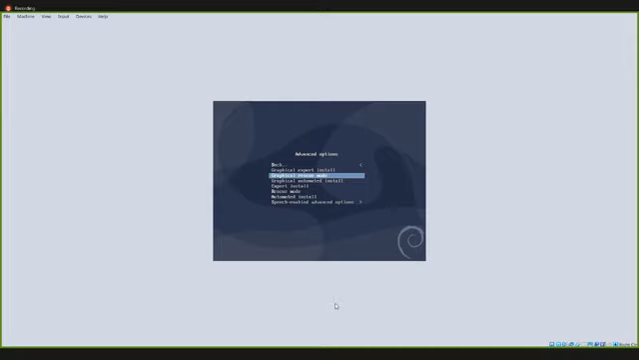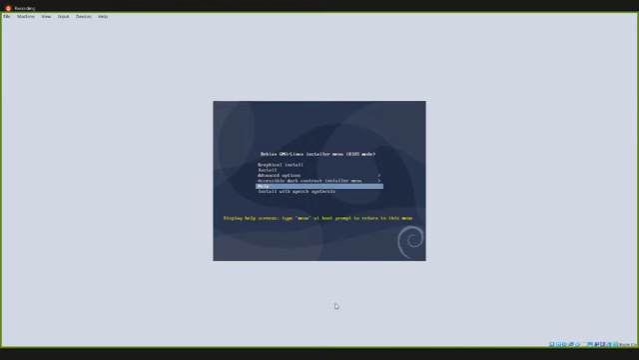So now you can see this is what you are getting here. Graphical install, install, advanced options, accessible dark contrast installer menu, help, install without speech synthesis. They provide different types of options, but most probably we can choose the graphical install.